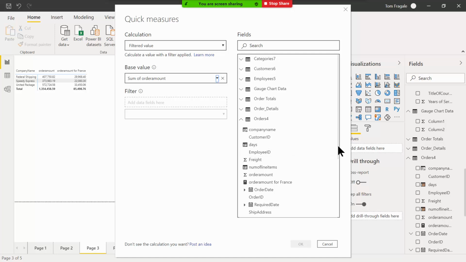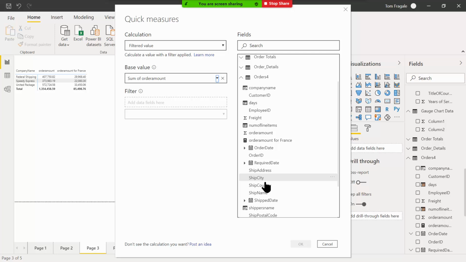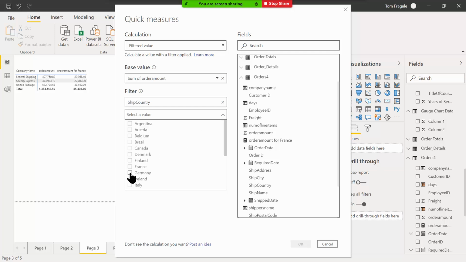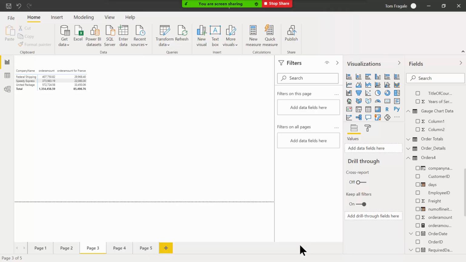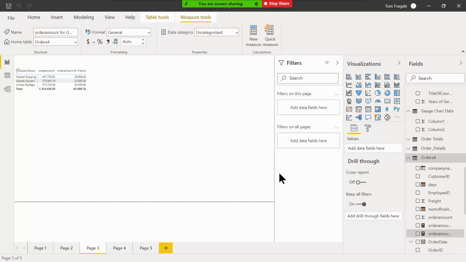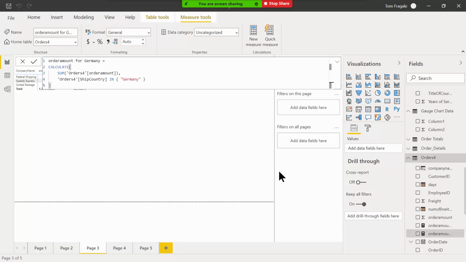Now watch me. Scroll down a little bit and pick up ship country. Add ship country to where it says add data fields here for the filter. And then it'll give you the different values for that country. Let's pick on Germany. And then click on OK. So instead of typing in the code, we just did it as a quick measure.